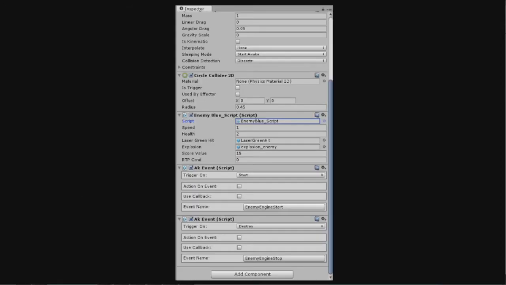When you select, you're going to see your inspector on the right-hand side of the screen. I've scrolled all the way to the bottom here. You can see AK event and AK event at the very bottom. The start is the enemy engine start event, which is very similar to the player engine start event. We will actually be making this and putting it in a little bit later. That starts on your trigger on start, as you can see there. And then trigger on destroy is enemy engine stop. That cuts your engine. Those are your two events, enemy engine start and enemy engine stop.